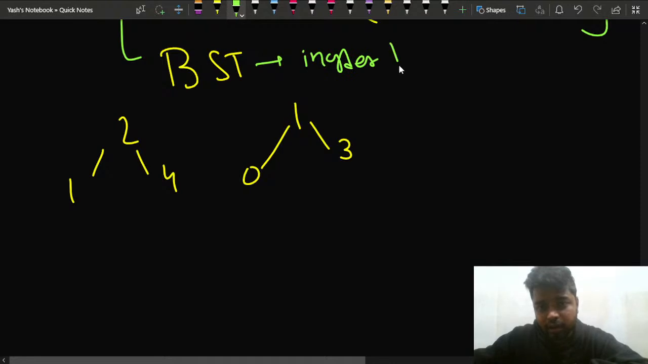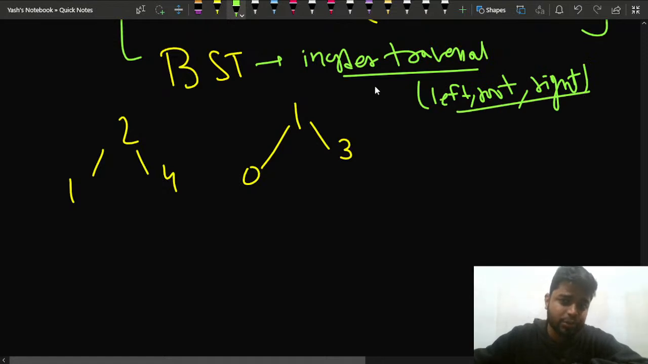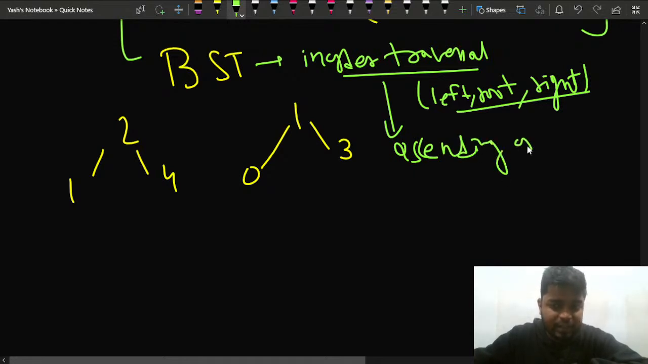the in order traversal of a binary search tree, what is in order? First of all left, then root, and then right. So in order traversal of a binary search tree gives us the data, all the nodes, in ascending order. What do I mean by that? Let's try to do the in order traversal for this particular tree.